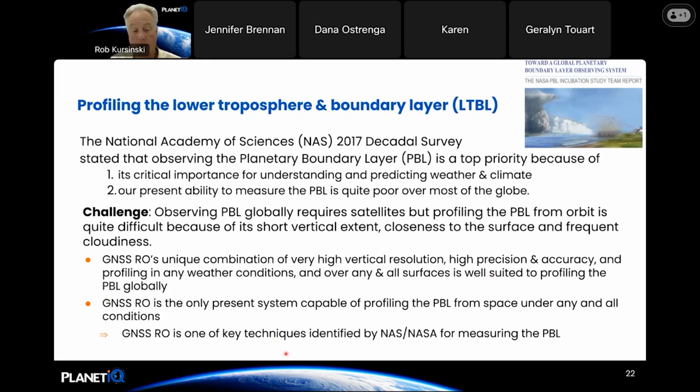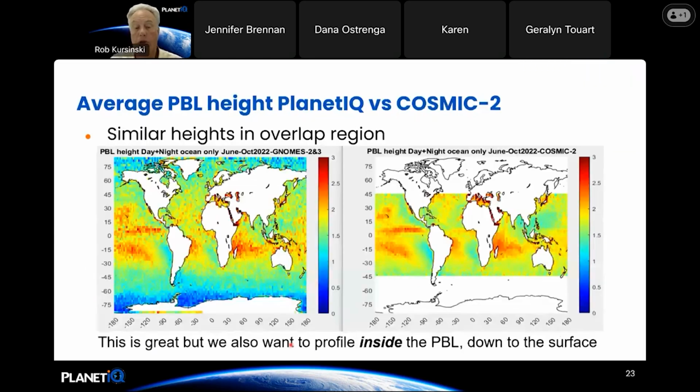So not surprisingly, it is one of the key techniques identified by the National Academy of Sciences and NASA for measuring the boundary layer. So I'm going to spend a few slides on this. This is a quick slide showing boundary layer top derived from Cosmic 2 for June, October, and this is the same thing but derived from PlanetiQ, and you can see how similar the two are. Cosmic 2 is limited to low latitude, it's a low inclination orbit, so that's why it doesn't show what we're seeing at higher inclinations.